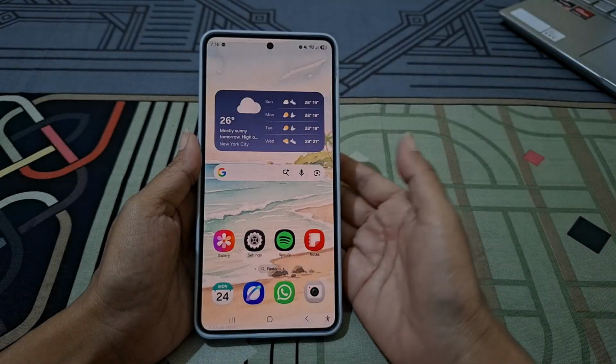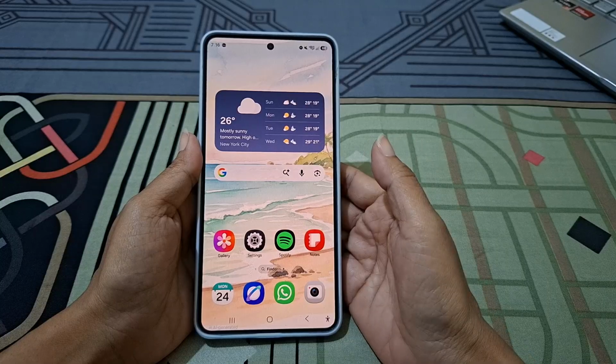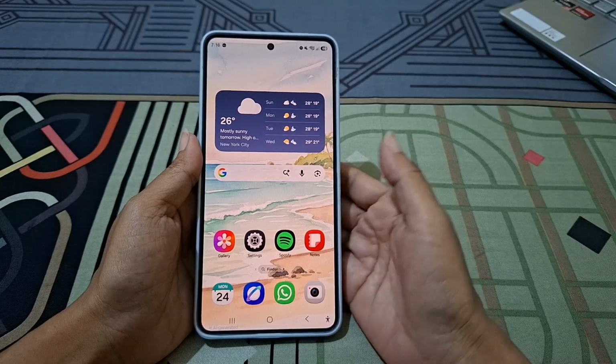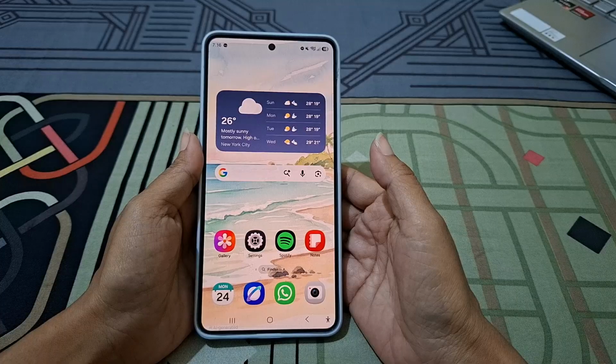Do you want your Galaxy S26 Ultra to automatically show caption for speech in videos? You can do that with Live Caption. Let me show you how.